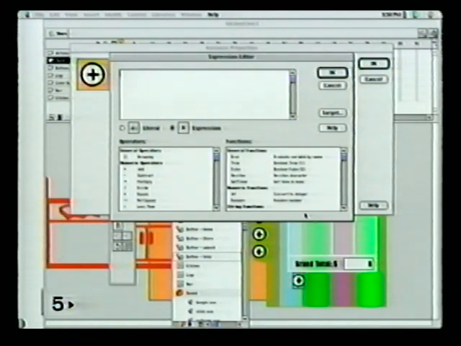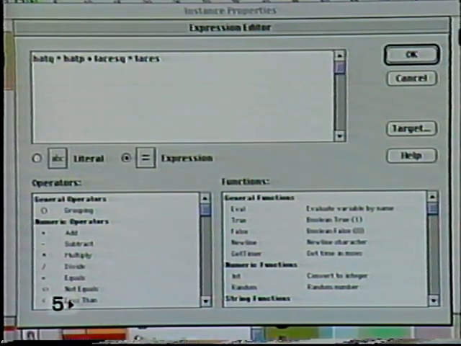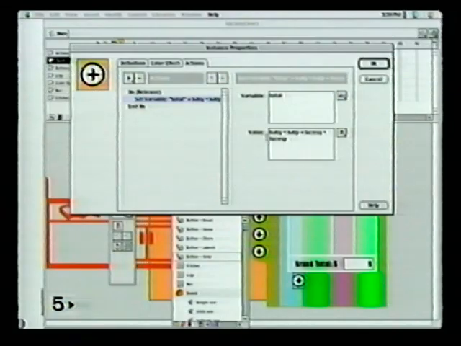We'd like to do a little multiplying, right? We'll have to multiply the field that we've called hat quantity for Q, and we're going to multiply that. We'll say times. So we'll double click on the word times, multiply that times hat price, and we have to do plus. We're going to add faces, and we'll say times, and that's faces quantity, so we want to put a Q in there for quantity, times faces price. And I'm going to say OK. So what we see is the value is hat quantity times the hat price plus the faces quantity times the faces price equals our total.